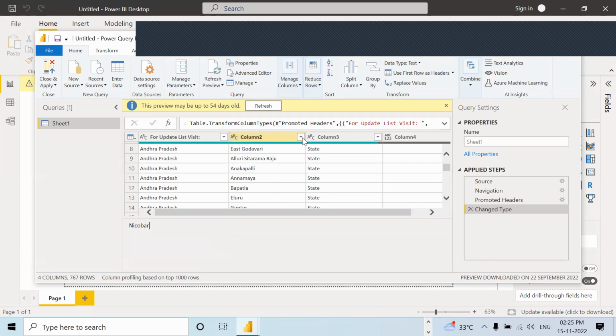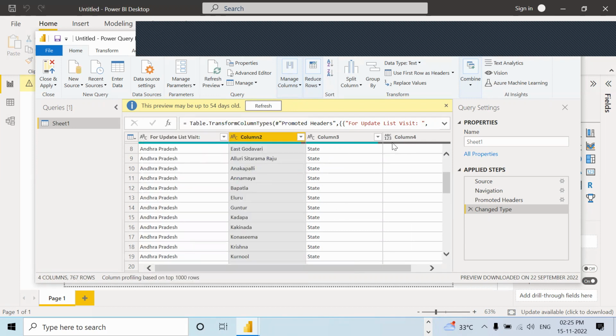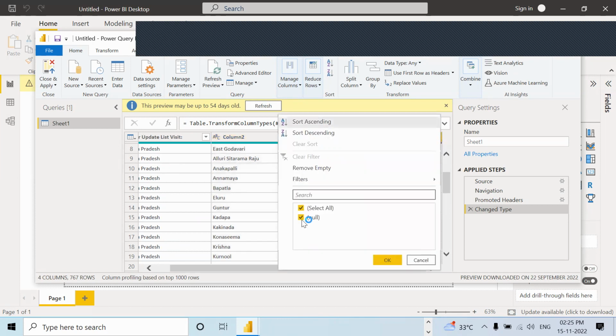And in this case, null is there and some other things are there which are a little bit unusual. And when you go to column 4, you can see over here only nulls are there. So is this column important?